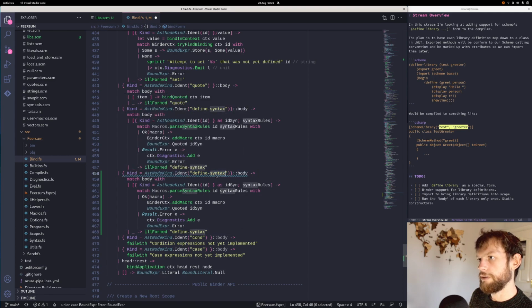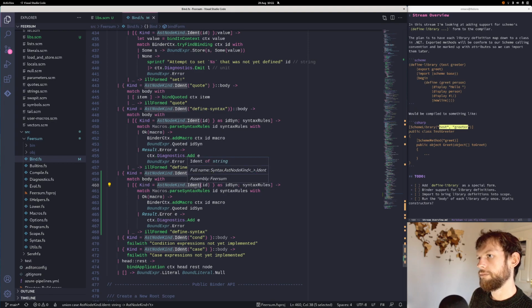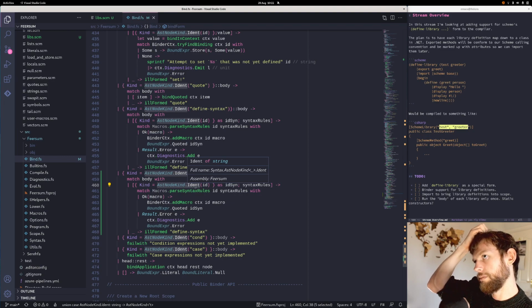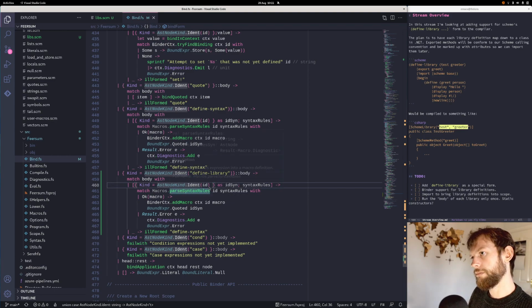So if the kind is define library, body should be an... we don't necessarily care.